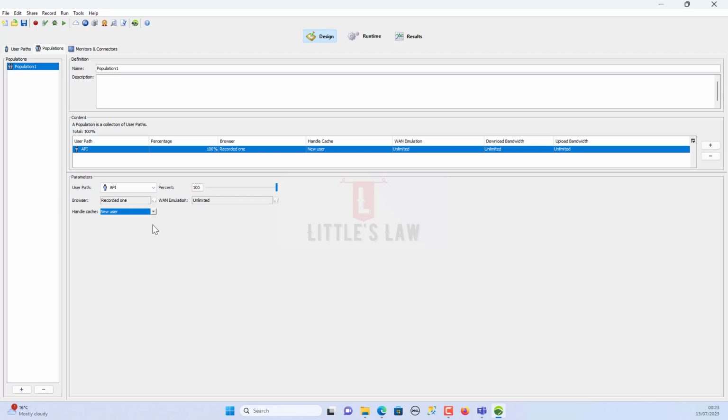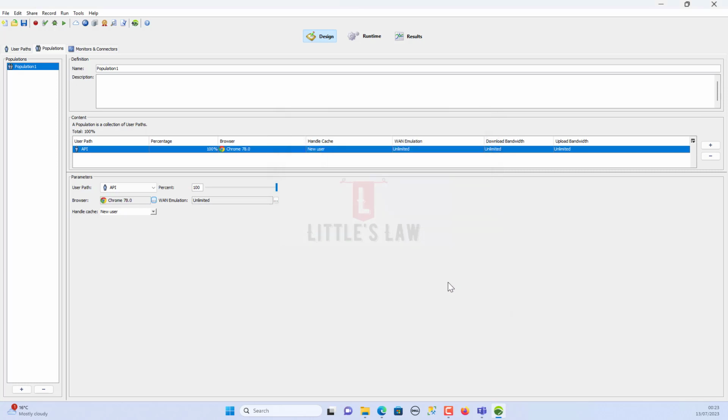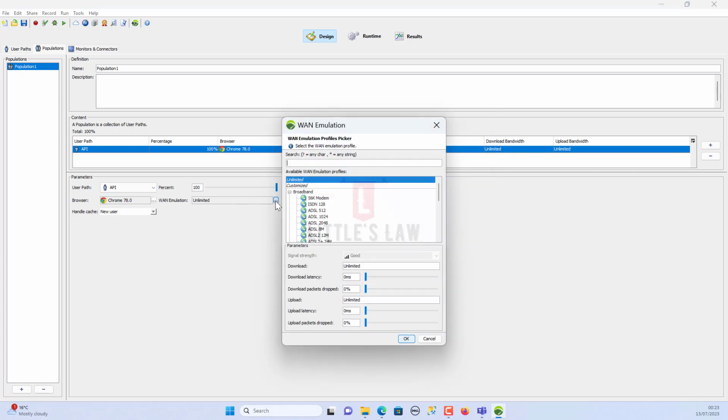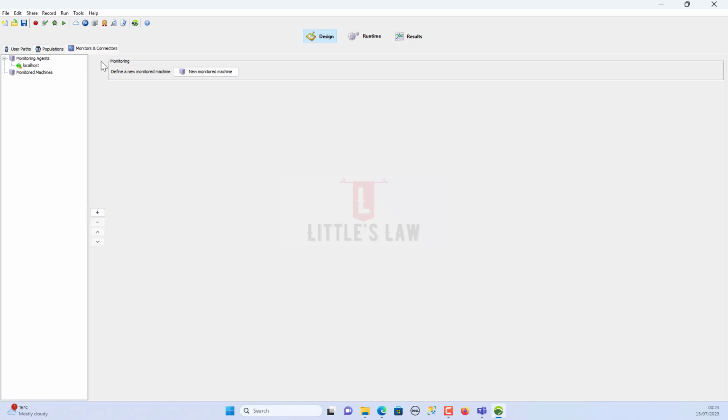This is just a quick change which I'm going to do here. Under the browser, I can use, for example, Chrome 32, or I can even use Chrome 78, just for a change. Under the WAN emulation, if this is going to be a mobile application, I'm going to use the 5G emulation. We do not want the same default set of parameters for our test. I have changed all these, and we don't have anything in monitors and connections related to the constant load variation policy. Now we'll go to the runtime.